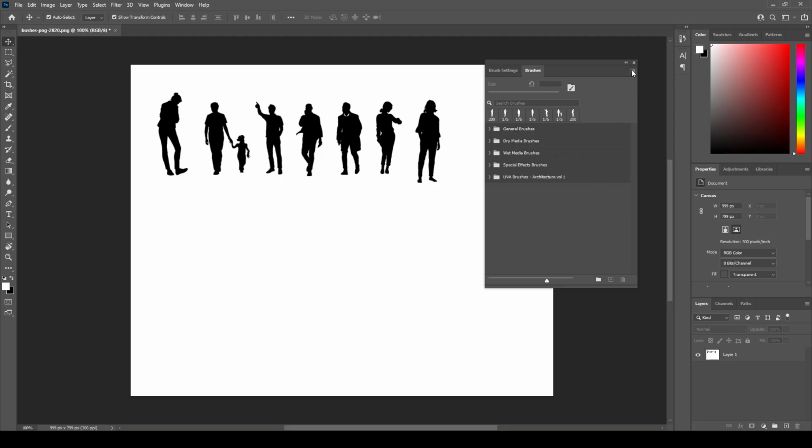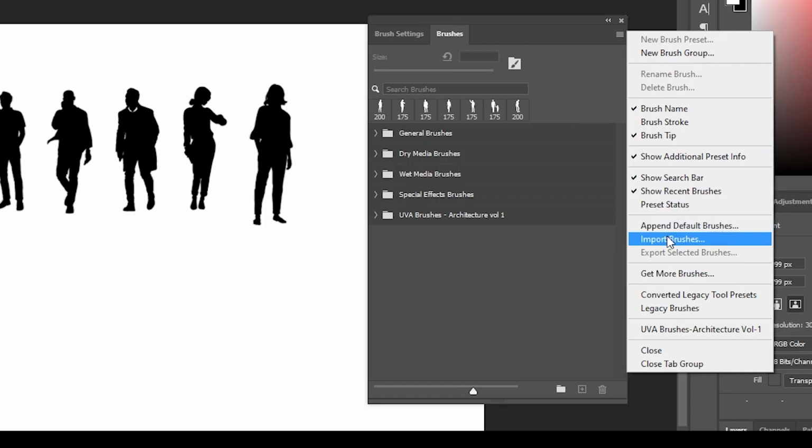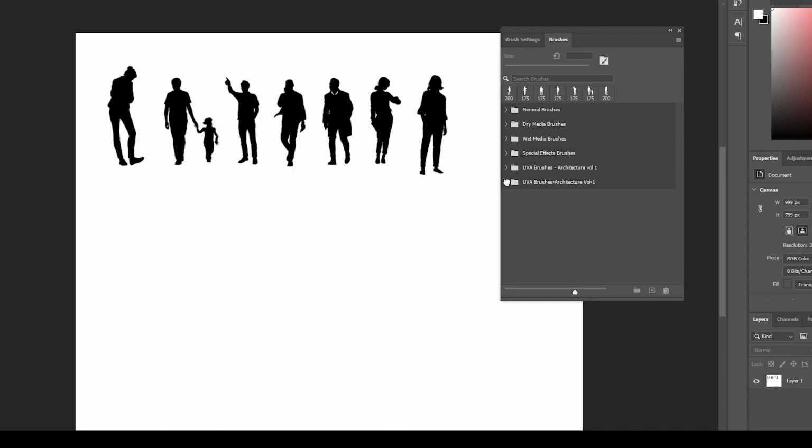To import the brushes to Photoshop, simply select Import Brushes and find the downloaded file and select it. There you go. You can use these brushes for free and improve your architecture presentation.